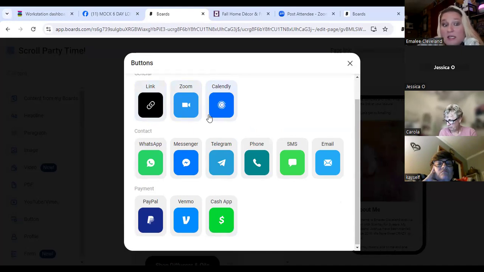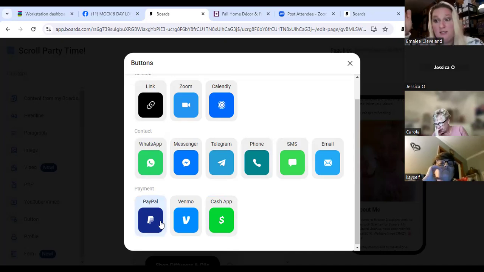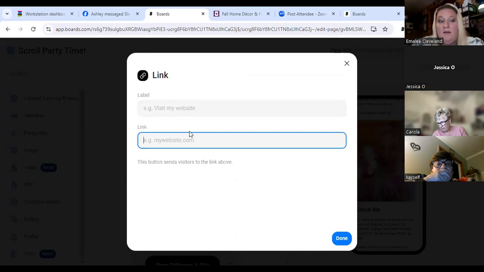You can do a Zoom link. You can put Calendly. I don't know if everybody knows that, but it's for calendars and to share your information on there. And then you can do any of these apps. Like I said, you can also do payments. So the payments is really cool because, like I said, they'll click on it and it goes right to your PayPal for them to pay you if they need to. But the one that I usually use all the time is the link.